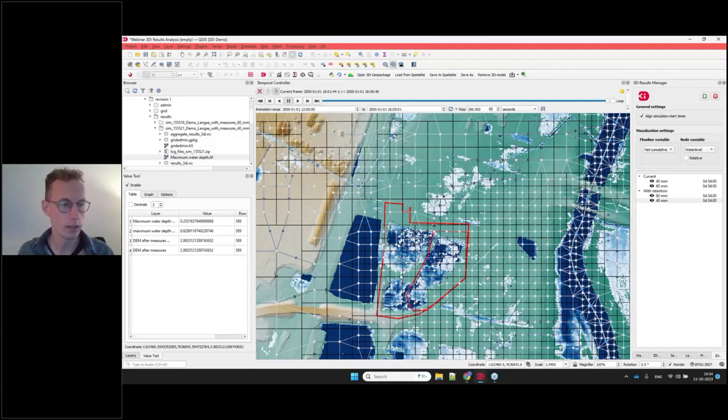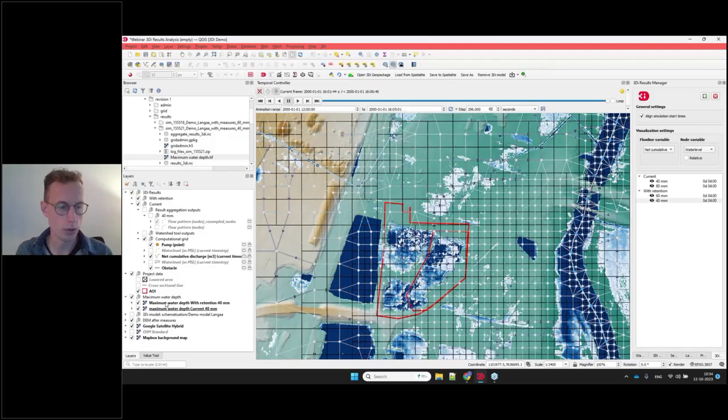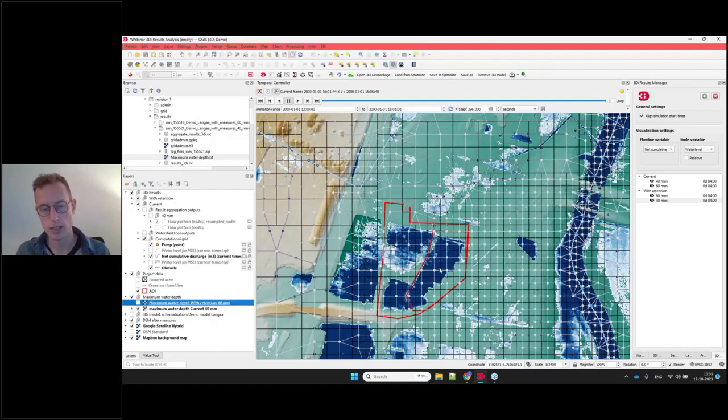So for this location, in the current situation, we have almost 65 centimeters of water depth, and with the retention, it is reduced to 27. Also, you can clearly see that the flood extent has changed quite a bit. So this is the flood extent for the situation with the retention, and this is what it was. So the situation has improved significantly.